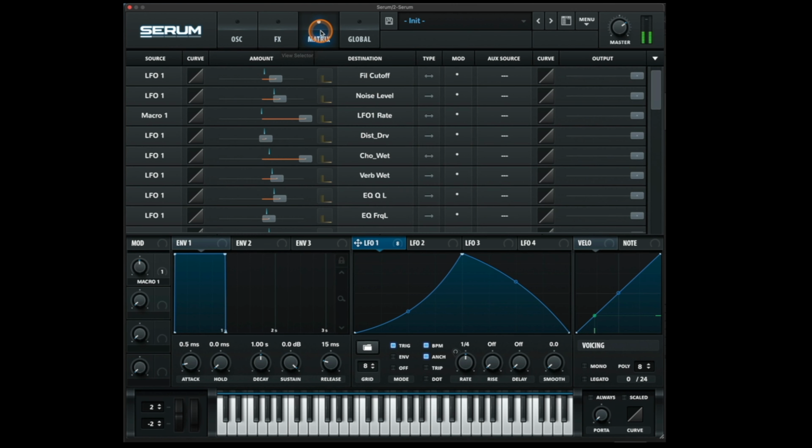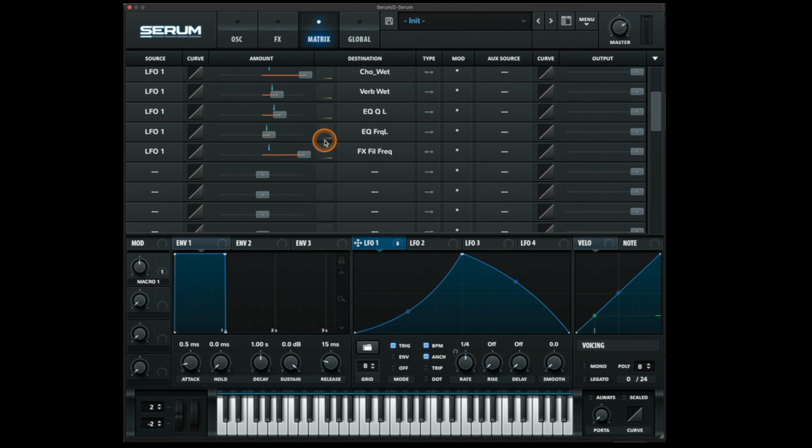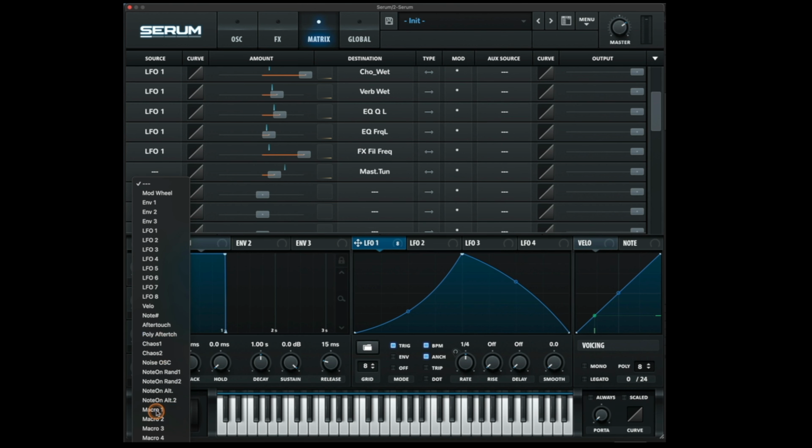And then over here we have the matrix tab. So this is basically going to show us all of our automation and mappings in kind of a linear way. This also actually gives us some options to map stuff where it's not visible within the main interface. For instance, if we come over here, we can go to global and go to master tune, and we can actually modulate the entire tune of the entire synthesizer. So let's map this to like macro 1.